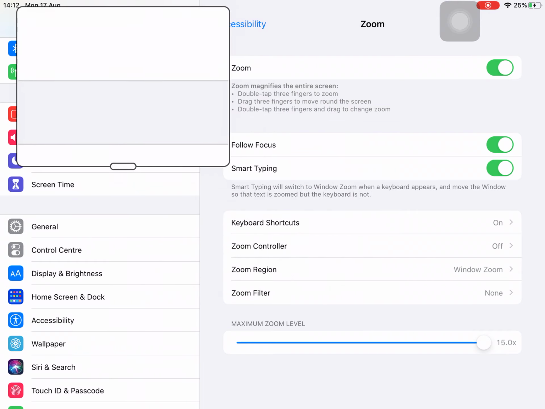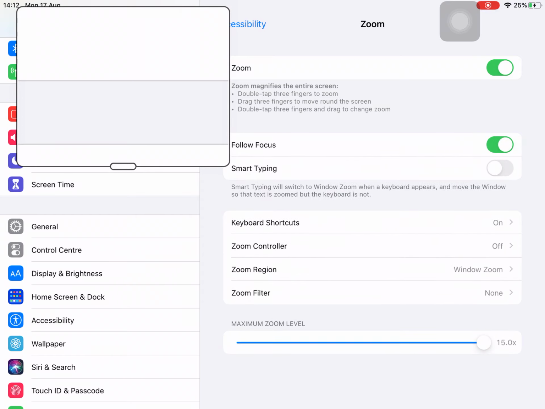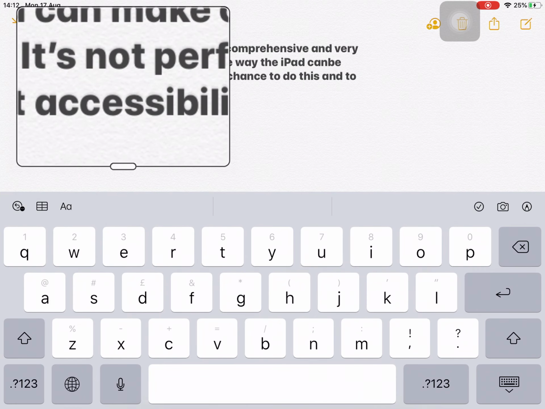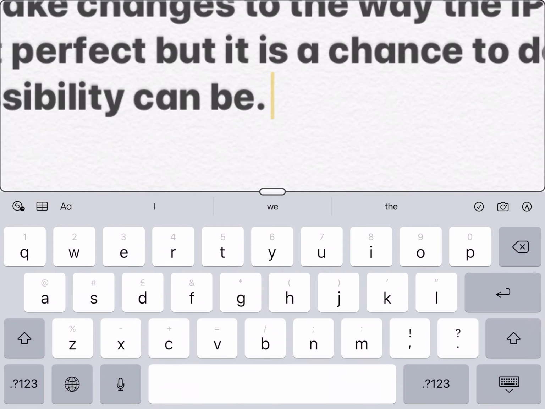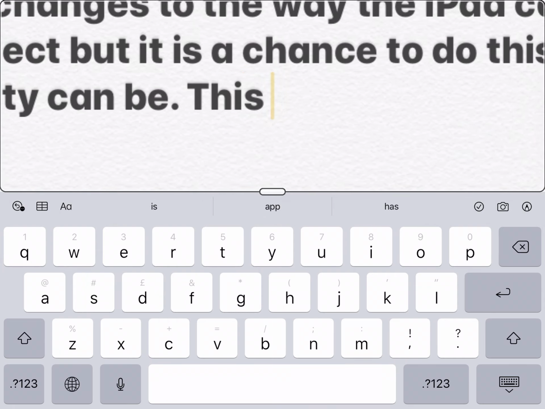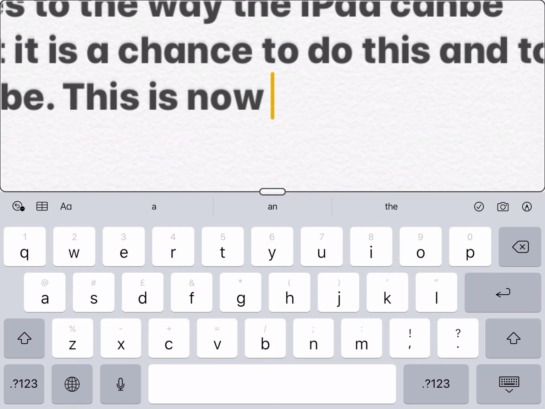So if I click on follow focus, which is this button here, it opens up smart typing, which is a feature that I found very useful in typing. So if I go to something like here, you can see that the text is opened up larger and now I can begin to type. These are features that have just come in on the latest update, which is iOS 13.14. So this is now writing, but the text is going larger so that it can be seen.